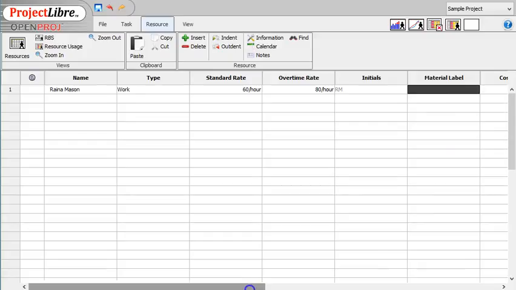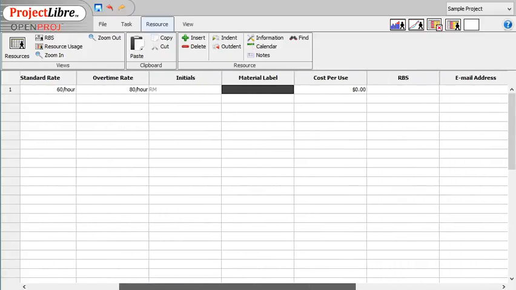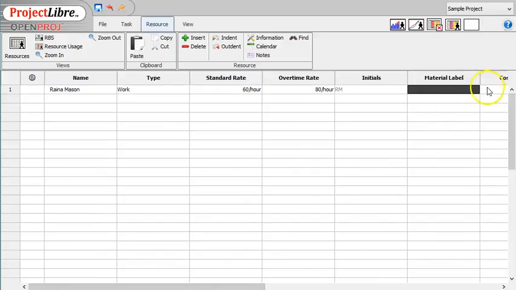And we don't actually have to put anything about the material or the cost per use or anything else in there. You can actually customize this and add more things, but I'll just show you how this works. So Joe Blogs, their work, and they can be working for $50 an hour, and their overtime is $75 an hour. Okay, so now we've got a couple of resources in there. Now what we can do is start assigning those to the tasks in our Gantt chart.